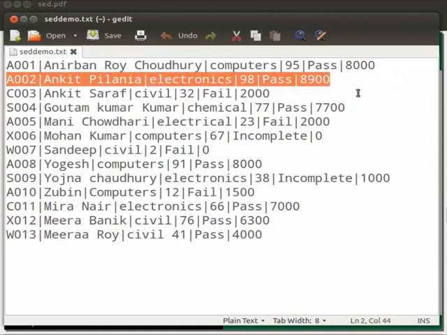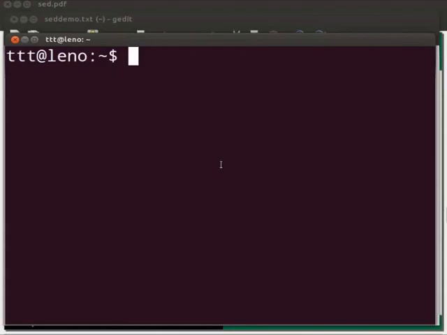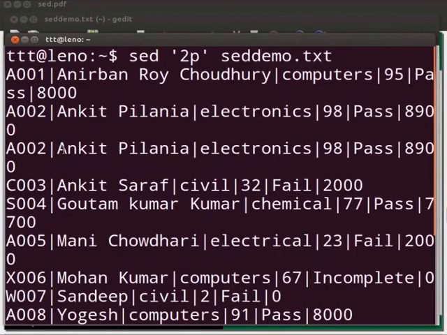For this, we need to open the terminal by pressing Ctrl, Alt and T keys simultaneously on your keyboard. Now type sed space within single quotes 2p after the single quote space seddemo.txt. Press enter. Here 2 denotes the location, which is the second line. P denotes the action, which is printing.